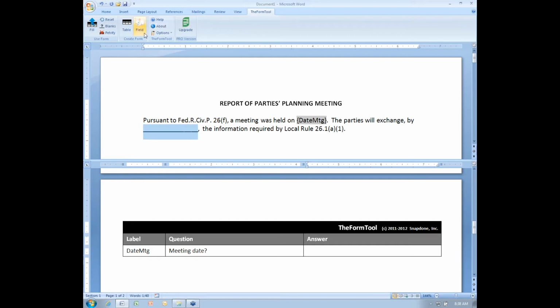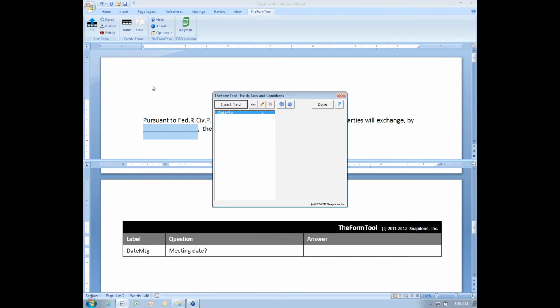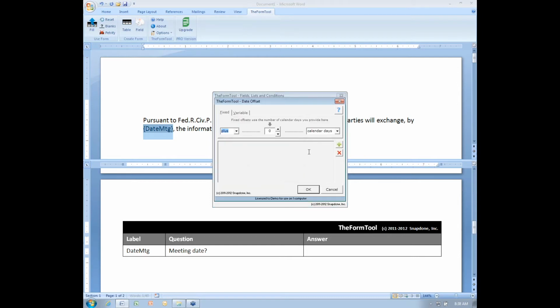So again, I'll click Field. I will insert field, treat it as a date, and notice this Offset tab. It's easy to miss. I'm going to click Offset here because I want to offset this date. This is the Date Offset screen, and I want to offset this date by 6 months, which works out to 180 days. So I am adding plus 180 calendar days.